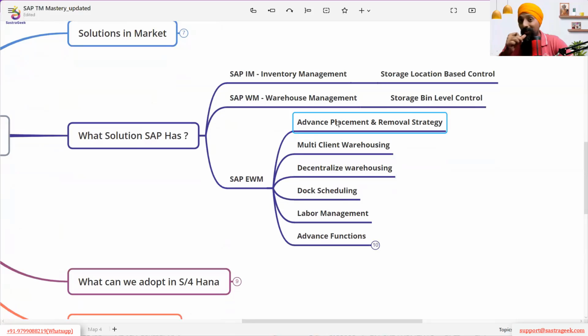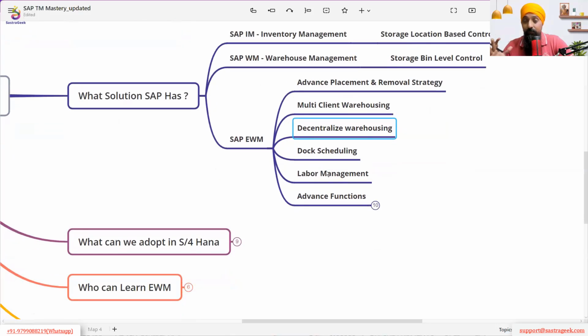When you go deep, you will find out how difficult it can be with the different strategies to identify which particular material I need to pick, which particular batch I need to pick, or where exactly I need to store the material. So those advanced placement and removal strategies would be available. Multiple client warehousing would be available. Decentralized warehouse would be available. You can have your dock scheduling.